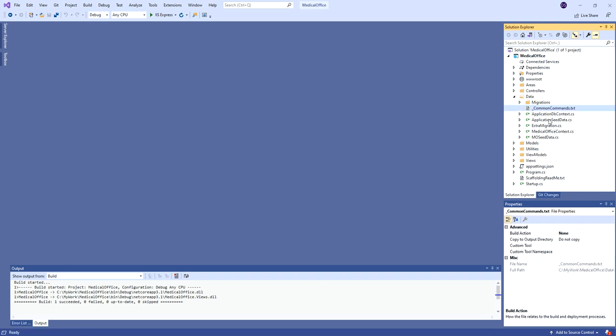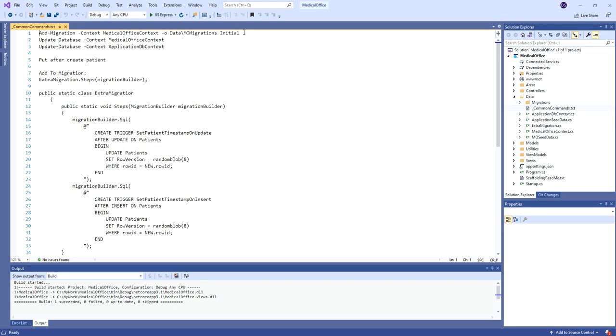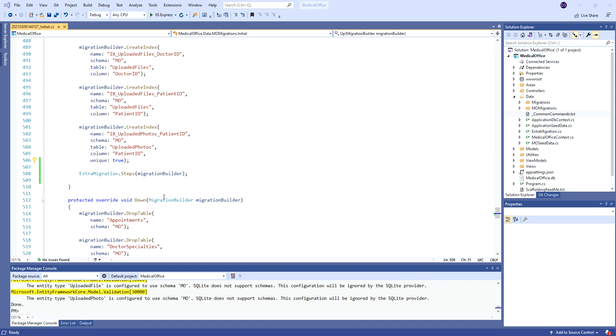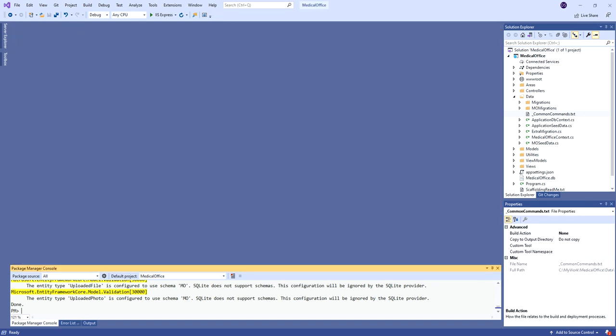I'll delete the database. So we'll just get our common commands up here. I'm going to make the new migration. Okay, so I recreated the migration. I added our extra steps to the migration itself, and I did update the database. So we're ready to move on to the next part of our actual demo.